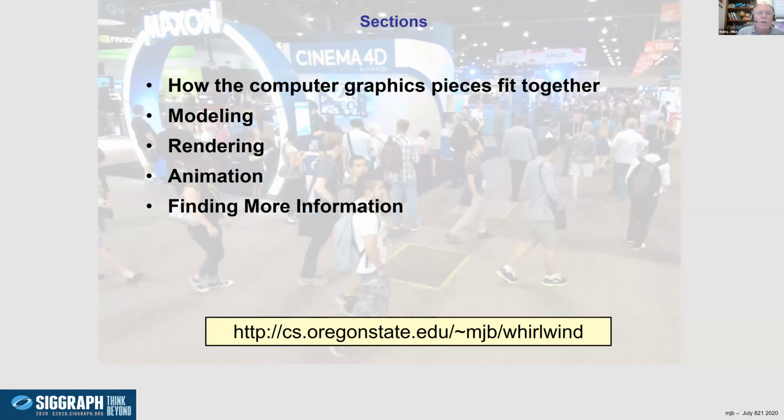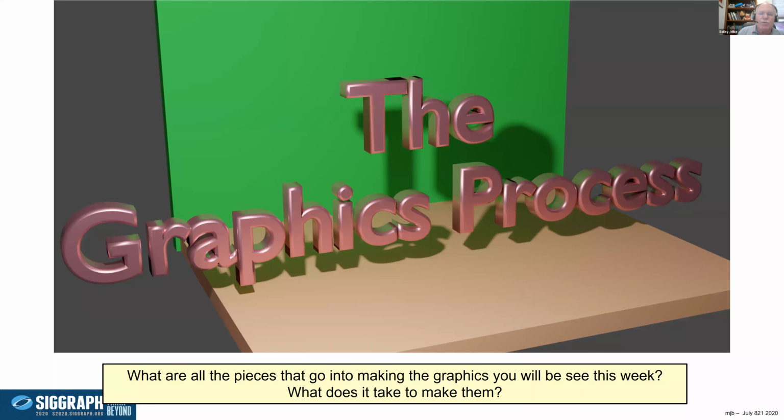All right, so what are we going to do? The course is divided up into 5 major sections. There's a section right up front about how the computer graphics pieces fit together. Then we're going to talk about modeling and rendering and animation, and then included, and it's on the website, it's not in these notes, is a finding more information document. It's got some of my favorite book references, conference references, magazine, journal references. So be sure to check that out.